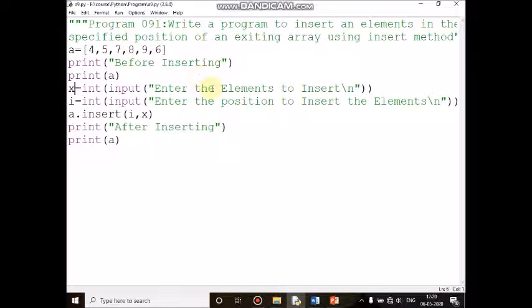My input is 15. Okay, x value is 15. Next line I am going to read a value from the keyboard: which position am I going to insert the particular element at. The innermost function, the input function, first displays the message, enter the position to insert the element. After that, the cursor will move to the immediate next line and it is waiting for the input. First of all, it will display the message on the screen. Then whatever value I read through the keyboard is treated as a string.